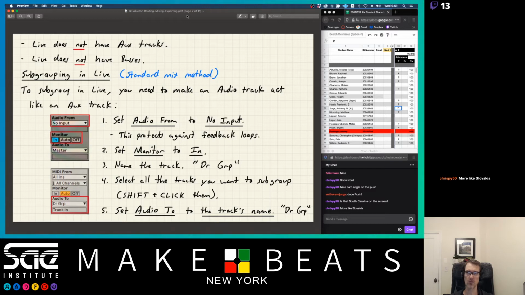First thing when we're talking about routing in Ableton Live is that Live does not have aux tracks and it does not have buses. Those are the two big differences between Live and Logic and Pro Tools, is that there are no aux tracks and there are no buses. The way that you move the audio around inside of Ableton Live is slightly different.